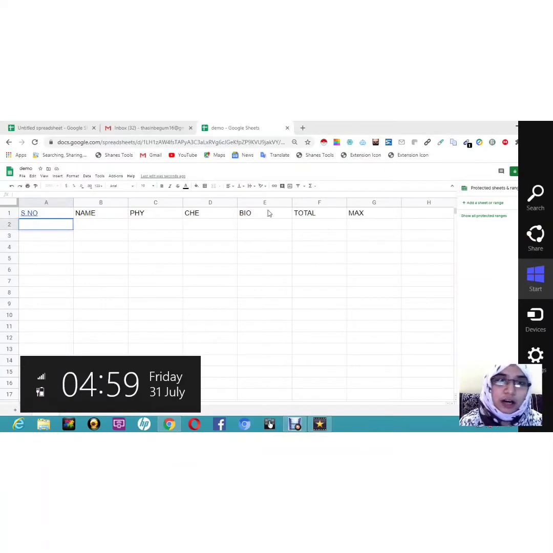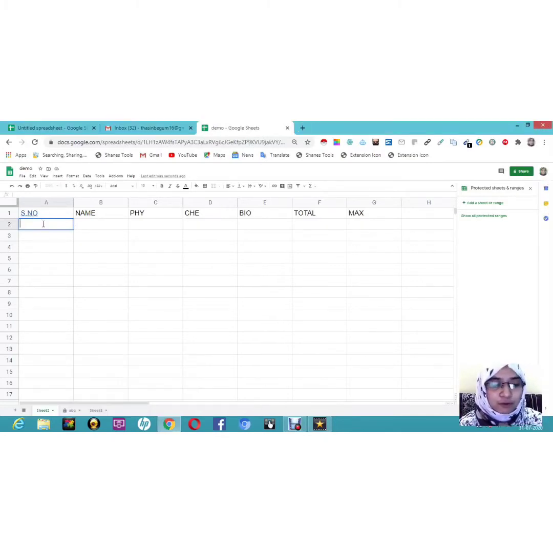So, guys, here I have typed for you serial number, name, physics, chemistry, biology, total, and maths. For example, we want to write serial number. All we have to do is type 1 here, and in the lower cell, we type 2. Now I'm going to select the number 1 cell, and once this plus symbol comes, all you have to do is select the cell. Once you select it, press Ctrl and drag it. So here you can see once you select and drag, it will come like this.